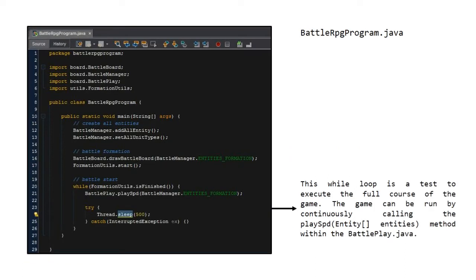Here you can see all the classes that need to be executed before the test can be seen in the while loop. The playSpeed method will run the entire game whenever it is called, in a while loop. The while loop will stop if all entities on one side are dead, or you force stop the program.